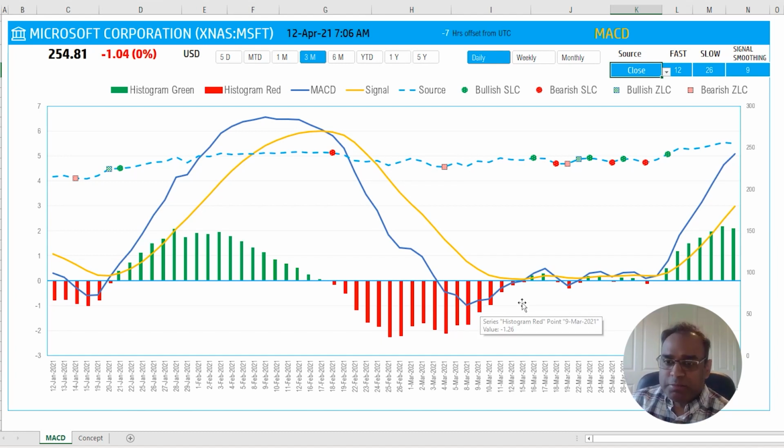Now, there's a lot more stuff in the chart, so let me explain what they mean. So we have created 4 different signals from this information. Okay, so let's talk about first the bullish signal line crossover and bearish signal line crossover. So SLC represents signal line crossover.